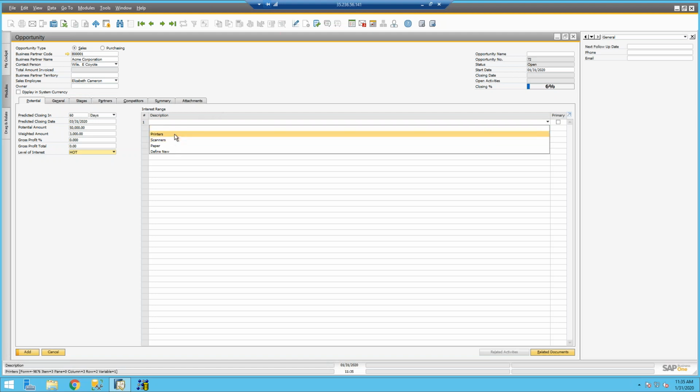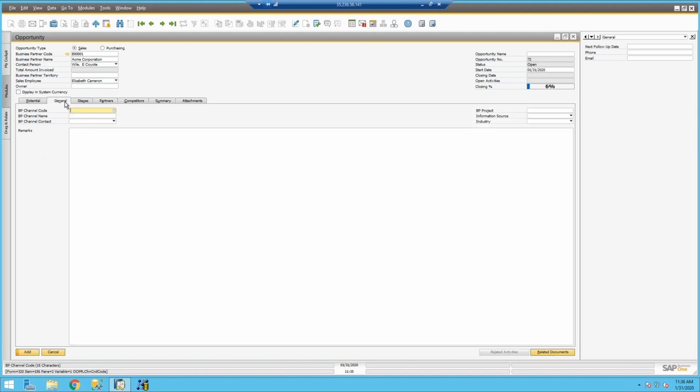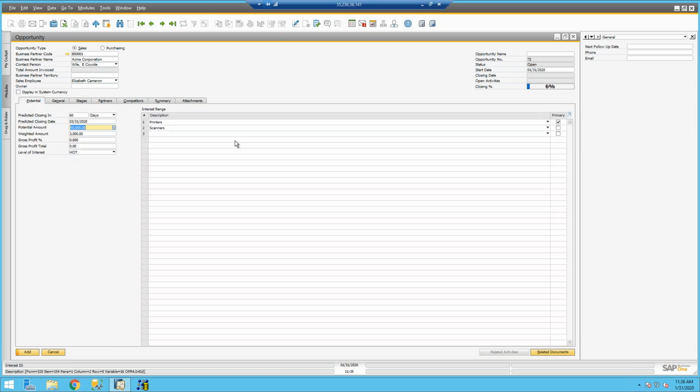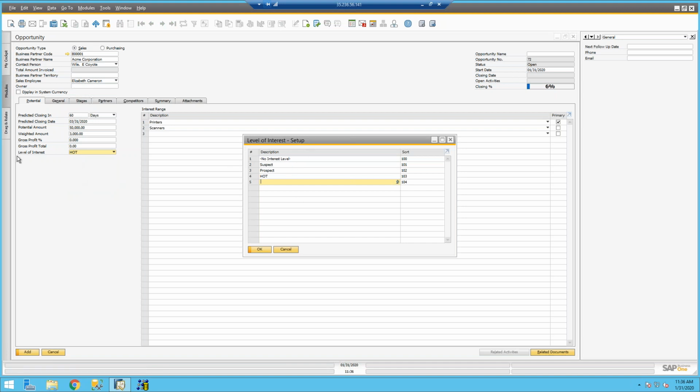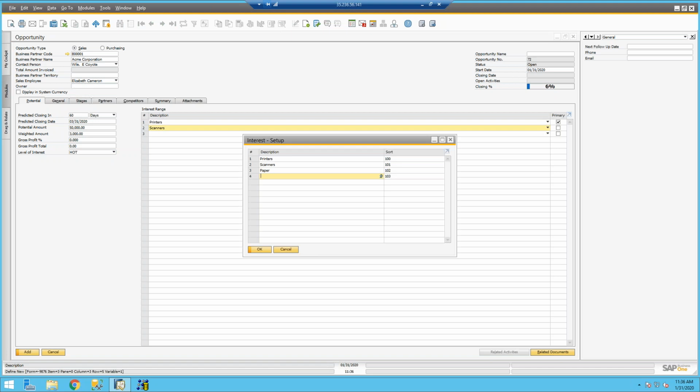We also have interest range information. So we can define exactly what our product lines are and what this opportunity is really interested in, so we make sure that we're pushing those lines or addressing what they're here for. And just to add, all those options are definable by you. The level of interest is a table that you create, and you define the different metrics for your level of interest. The descriptions here could be the product type, or could be something else. Again, that list is fully definable by you.